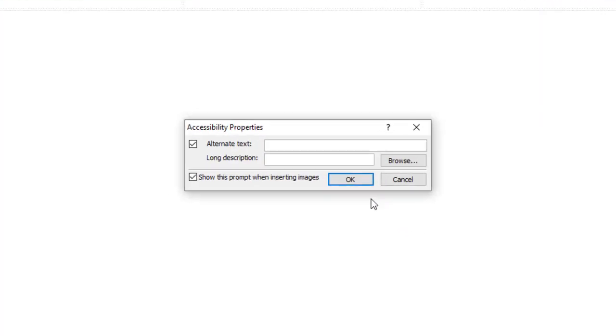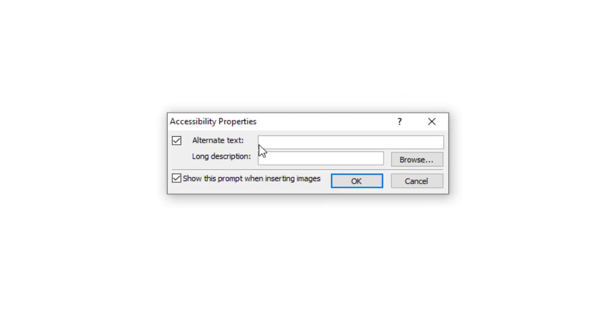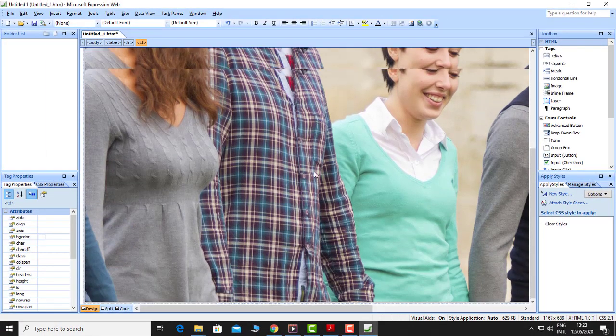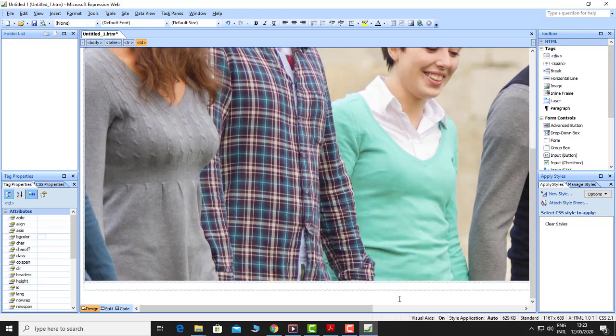So click insert. Alternate text that describes the image. So this is a logo. So I'll just type logo, then click OK. Now the image comes in, but the image is way too big for what a logo should look like.